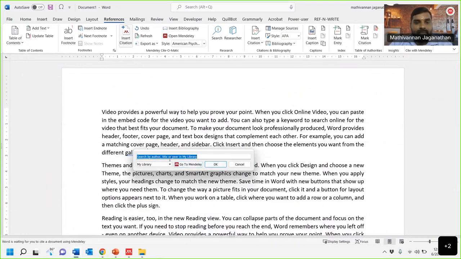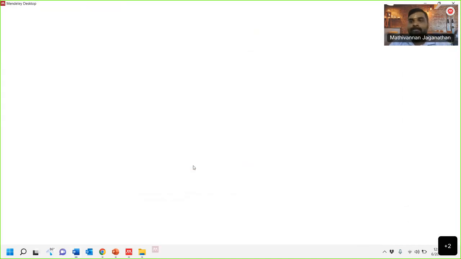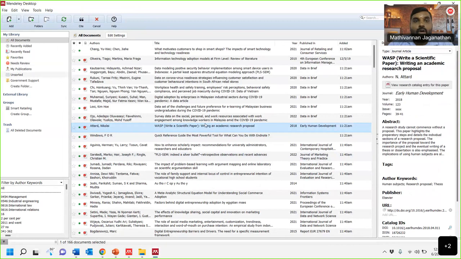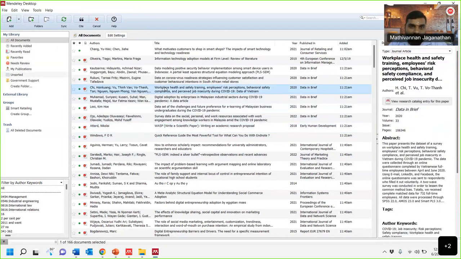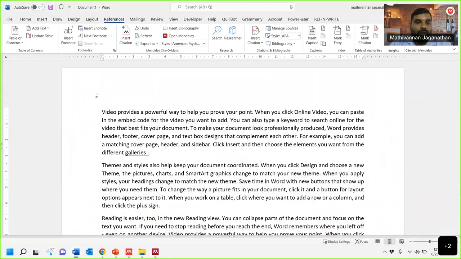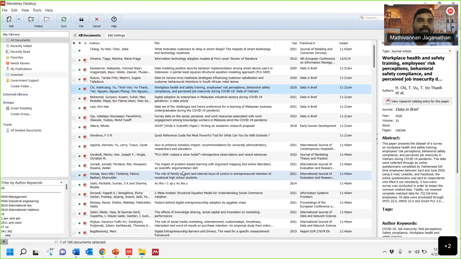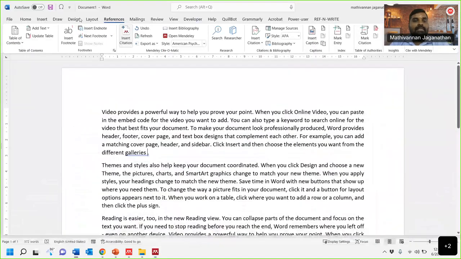You can search the name if you know the name. If you do not know, you go to Mendeley. I can go and choose one citation here. Let's say I want to cite this one. You cannot cite from here; you have to go to Word and cite. First of all, what you do is insert citation, go to Mendeley and click cite. It is going to be like this.